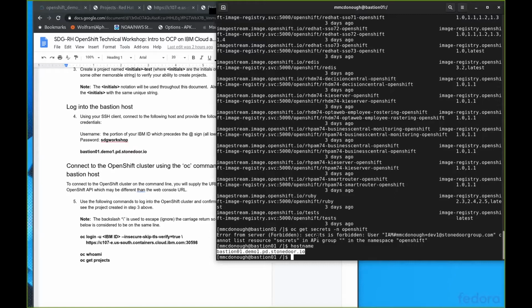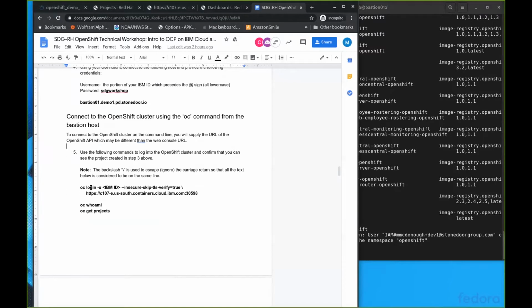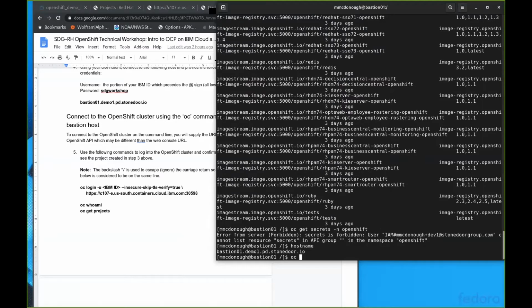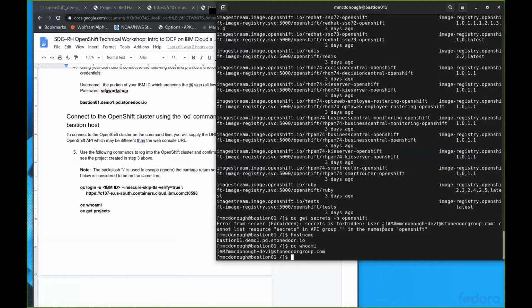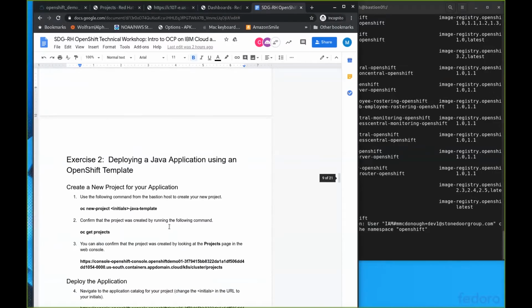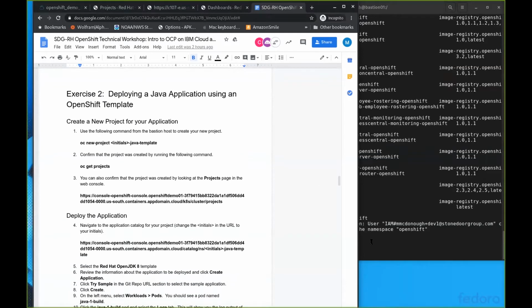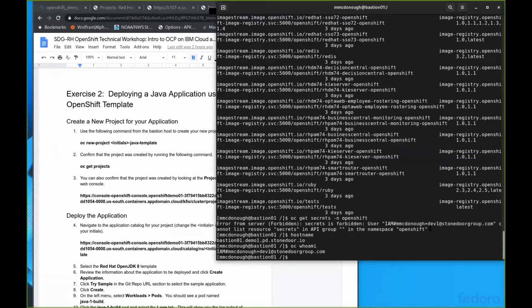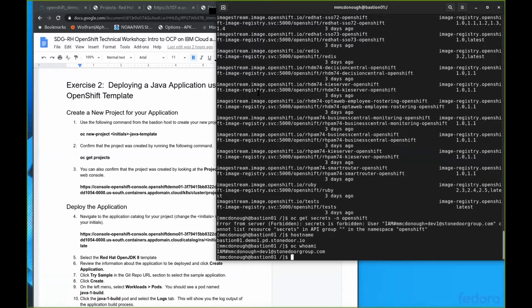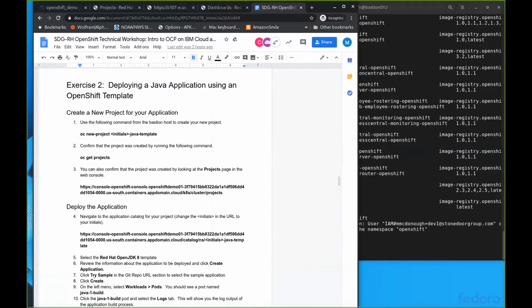So I'm already logged in. I'm already logged into the cluster, which is this oc login command. And if we come back over here and do oc whoami, I'm logged in as Mcdonough dev1 at stonedoorgroup.com, and we already showed we can get projects. So let's start in with the lab exercise. Give me just one moment, and then we'll get into the deployment exercise. All right, let's see here.